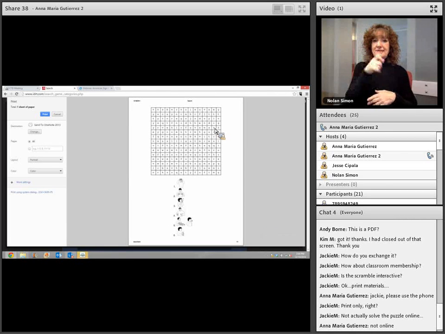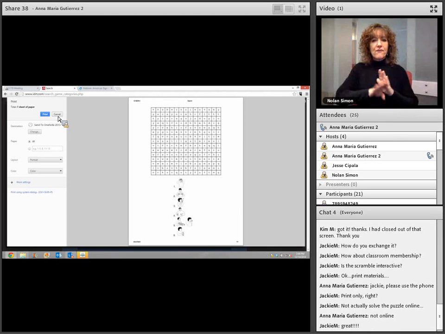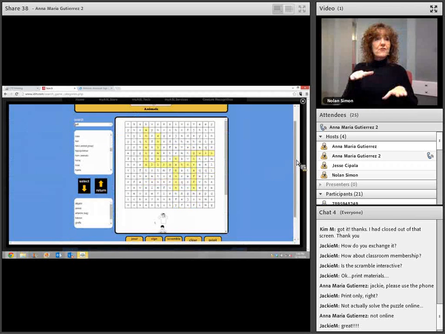Oh, we have a question. No, they're not going to solve the puzzle online. These are printed materials. So this is different than the interactive games, but that's on Teddy's and my radar also, to do an interactive version of that. So these are print materials. So you could even send these home for homework if you wanted. And if you wanted your own crib sheet, with this one you have to do a print screen.